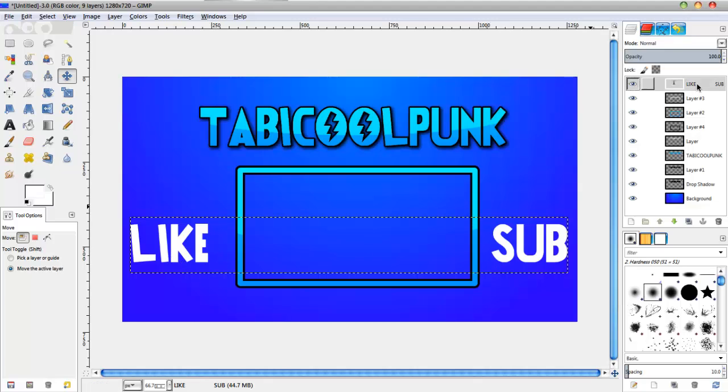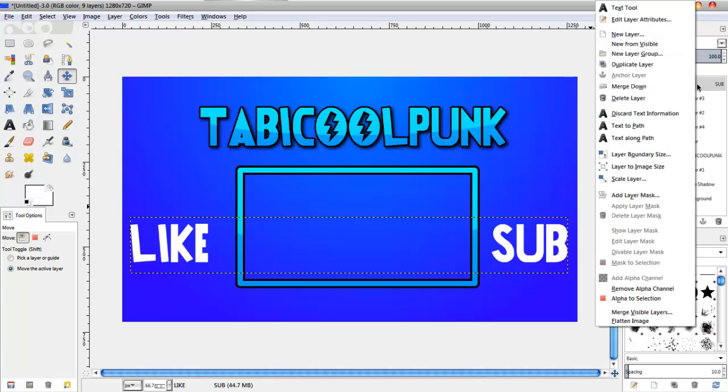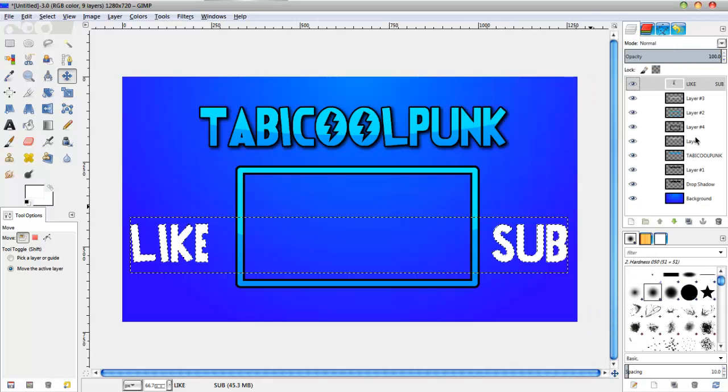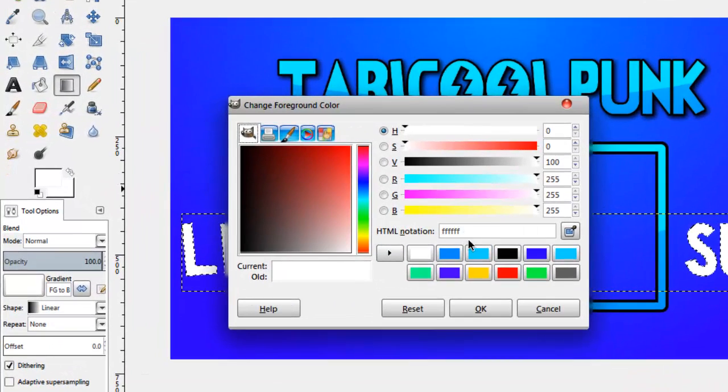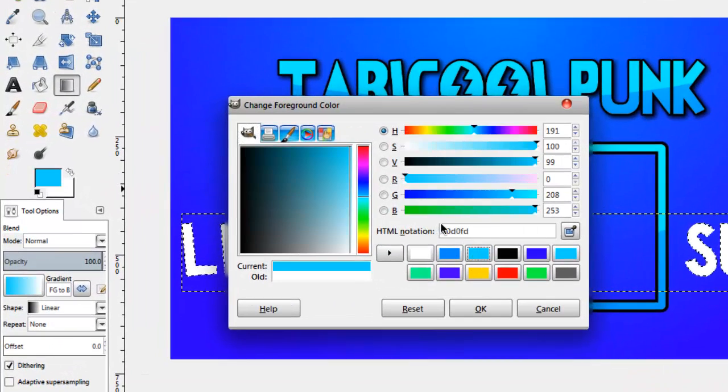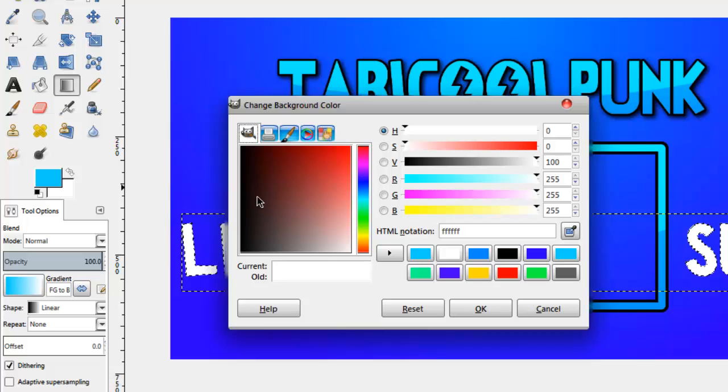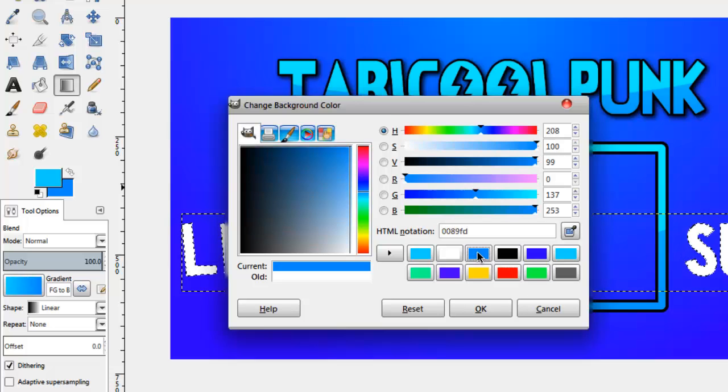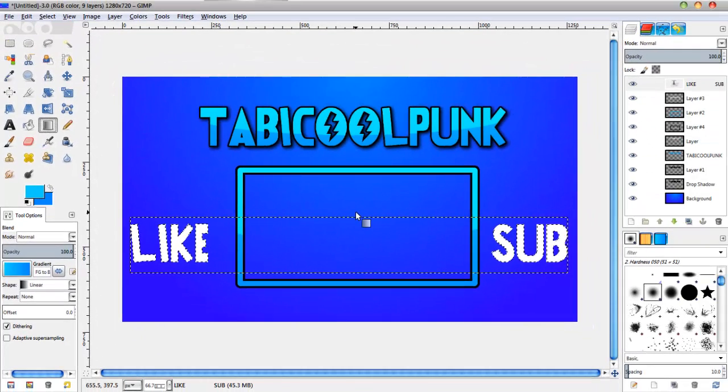And then we're gonna do the same thing again, which we did with the text layer in the box. Gonna alpha to selection the text layer. I'm gonna add our gradient. The first color of this sea bluish, 00D0FD. I'm gonna add that blue, the 0089FD. And I'm gonna put my shape on linear and stroke it down like that.